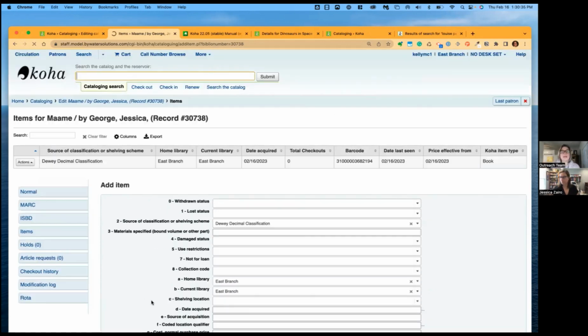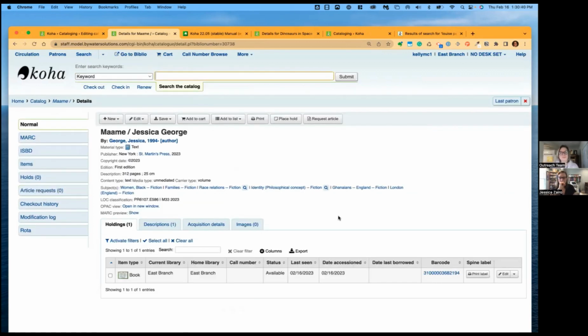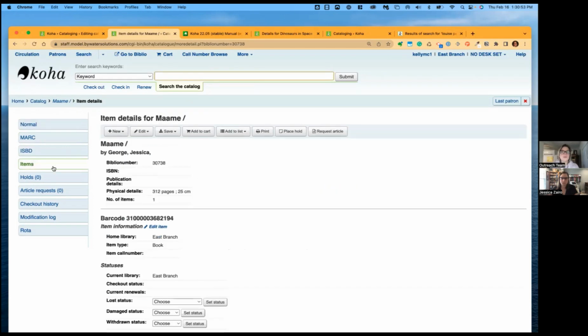Add and duplicate. I could add 10 copies at the same time, and Koha is going to do all the hard work for me. Down here, now that I've added that holding at the bottom, I do have some more options here on the right-hand side. I have the ability to look at the MARC, the ISBD. I can go straight to the item detail.